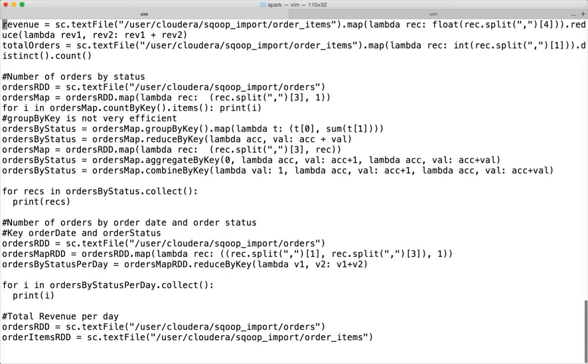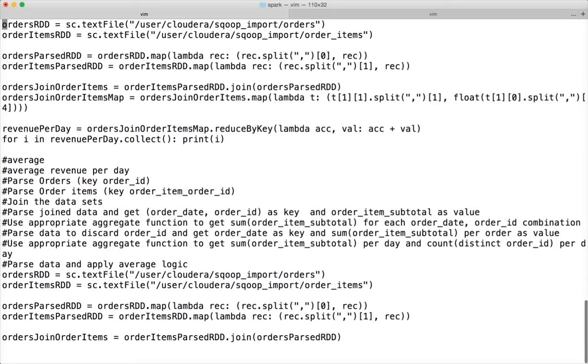If you want to understand what we have done at the time of join, you can go back and see my join videos. Now this is what we are trying to do. We want to compute average revenue per day. That is our problem statement. For that, first we need to parse the orders. The key will be order ID. Parse order items. The key will be order item order ID, which is nothing but the child table to orders, and this is the foreign key. This column has the foreign key to order ID of orders.